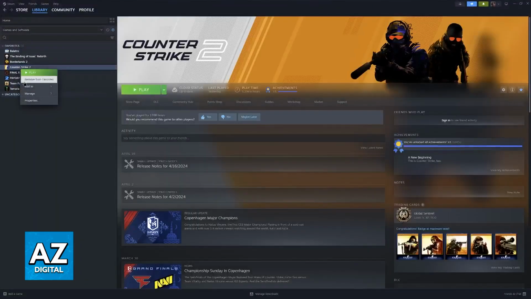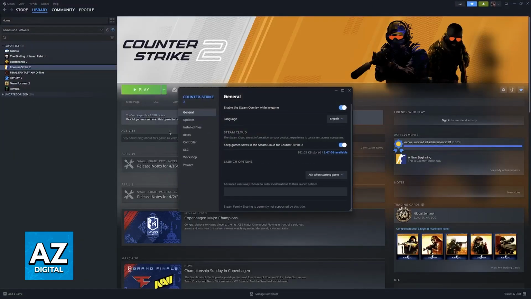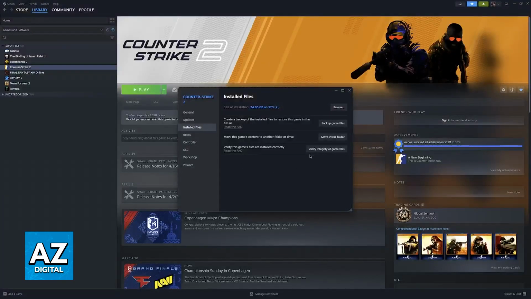right-click that game, go over to Properties, and in here, select Installed Files, where you will find the option to verify the integrity of the game files. What this is going to do is scan all of the files that were downloaded by the Steam launcher for this specific game. If it detects that any of the files were missing or corrupted, they will be reacquired accordingly. So it is a quick and easy way to fix any issues attributed to the installation not being fully completed. After you do this, try running the game again.